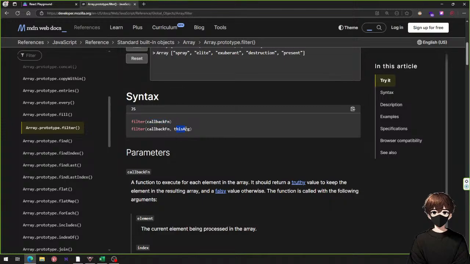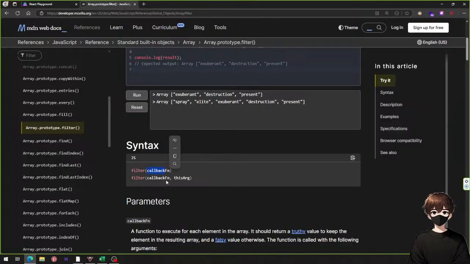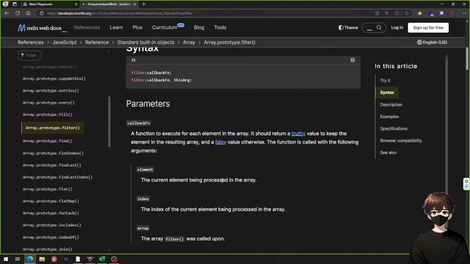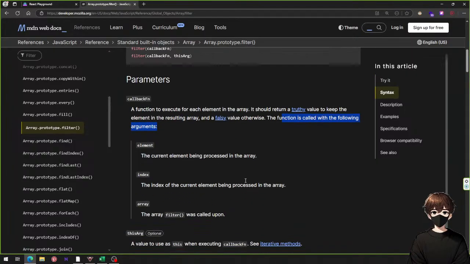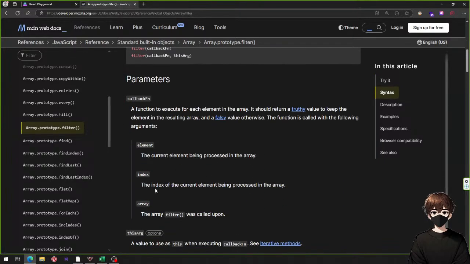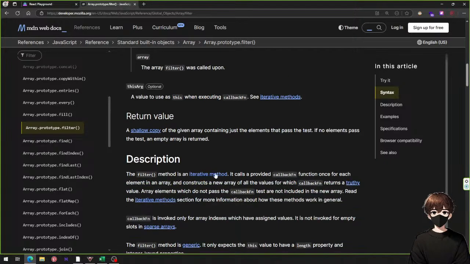We'll have a callback function and an argument. A function to execute for each element of the array. It should return a truthy value to keep the element in the resulting array and a falsy value otherwise. The function is called with the following arguments: the element, so this is an element, right? The index and the array. Then a value used as this. Okay, we're not doing that. The return value is a shallow copy.